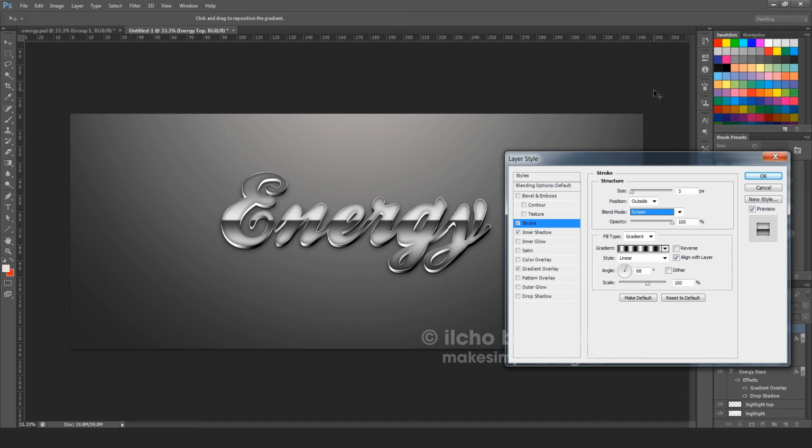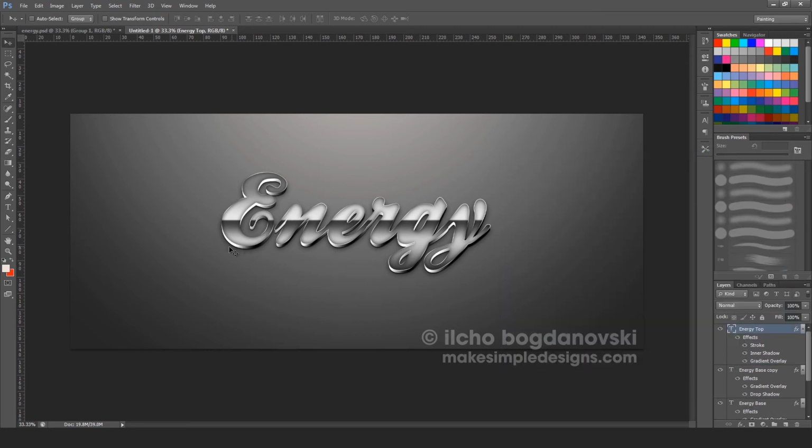Let me just check on screen. I think screen is pretty good, and then we click OK. And this is what we're having. So how can we intensify this 3D text?